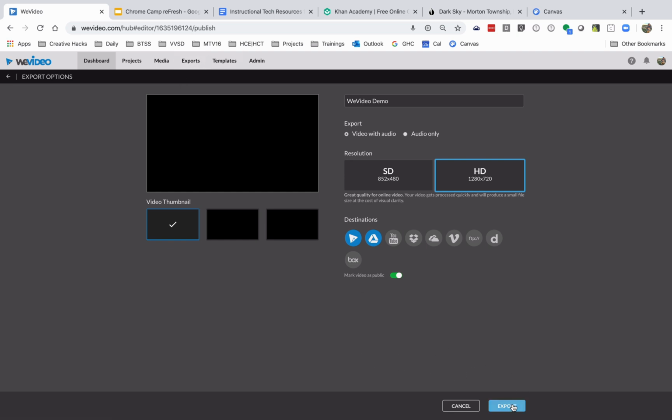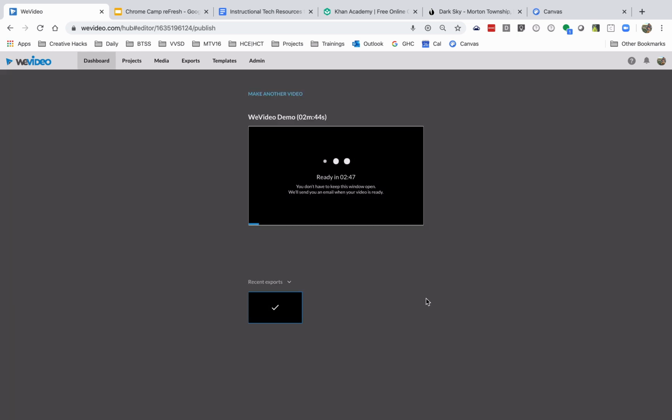Now I'm going to click on export. Now depending on how complex your video is, it may take longer for it to fully export. So what we're going to do is I'm just going to let this run and we're going to wait to see what happens. Now while this is exporting, you definitely can do other things. You can go check your email, you can open up different tabs if you need to. This is all happening in the back end. This is happening all on WeVideo side.